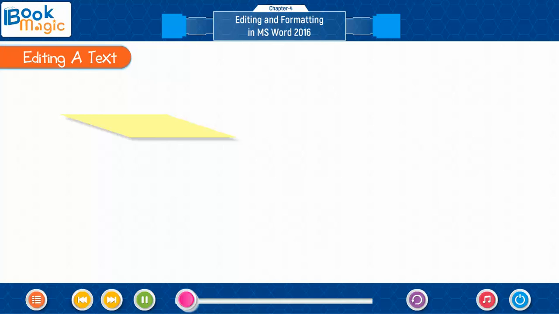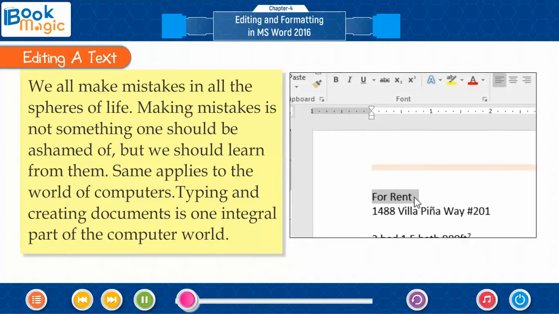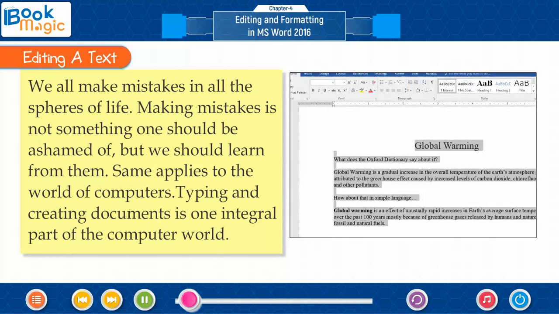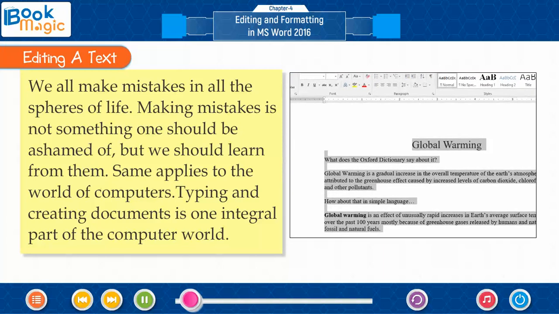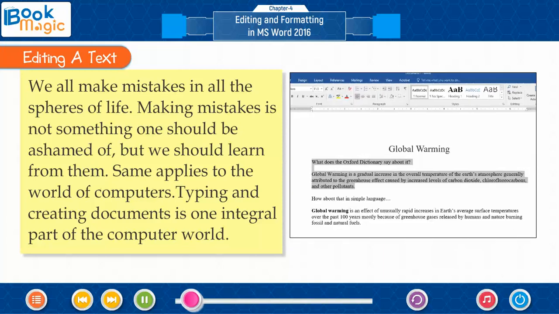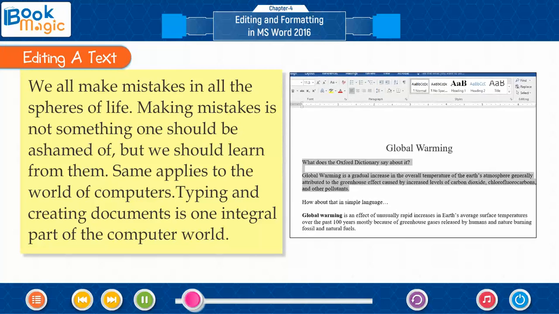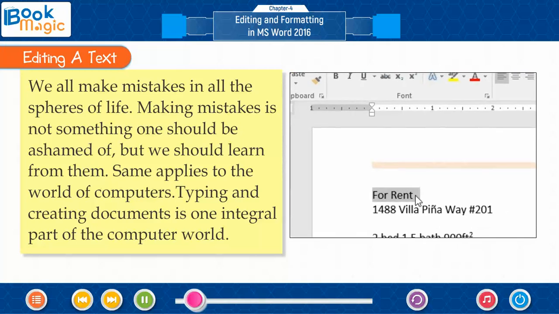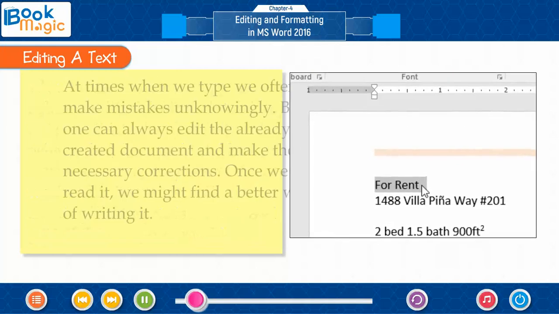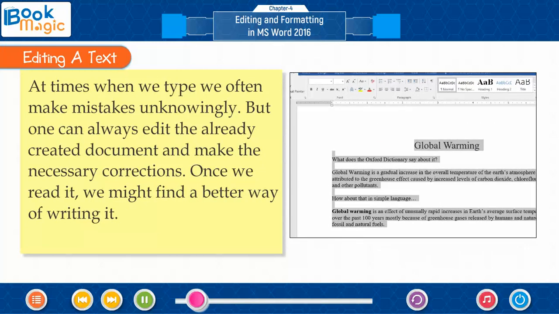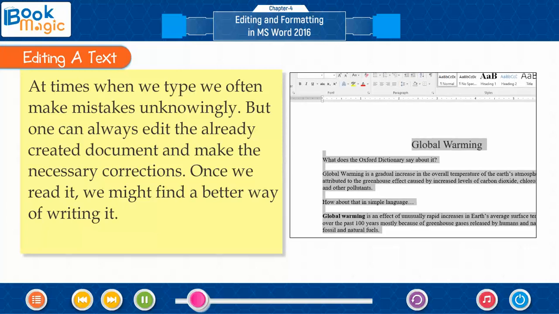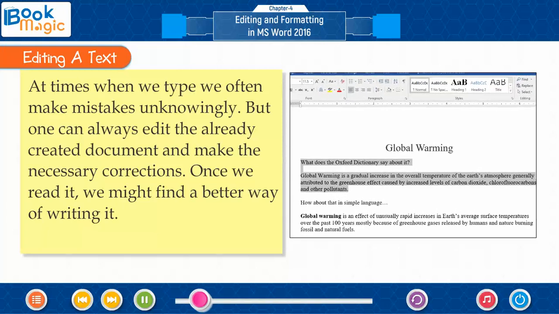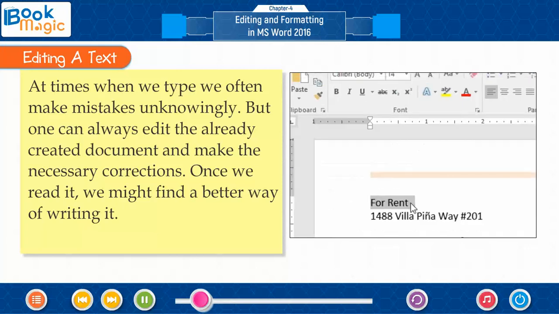Editing a text. We all make mistakes in all the spheres of life. Making mistakes is not something one should be ashamed of, but we should learn from them. Same applies to the world of computers. Typing and creating documents is one integral part of the computer world. At times, when we type, we often make mistakes unknowingly. But one can always edit the already created documents and make the necessary corrections.